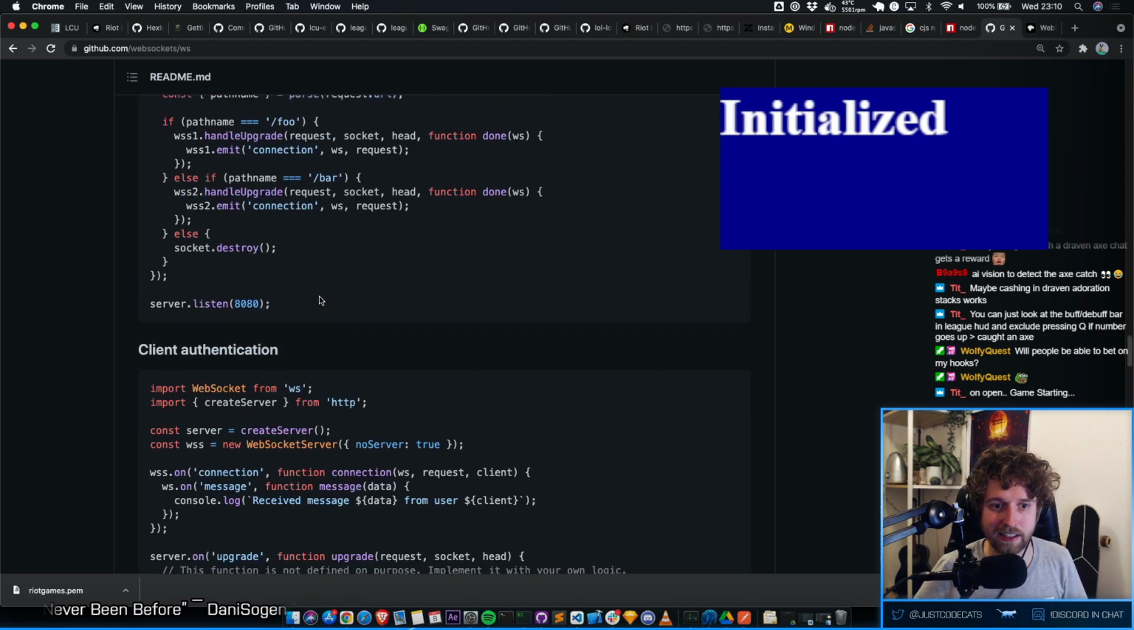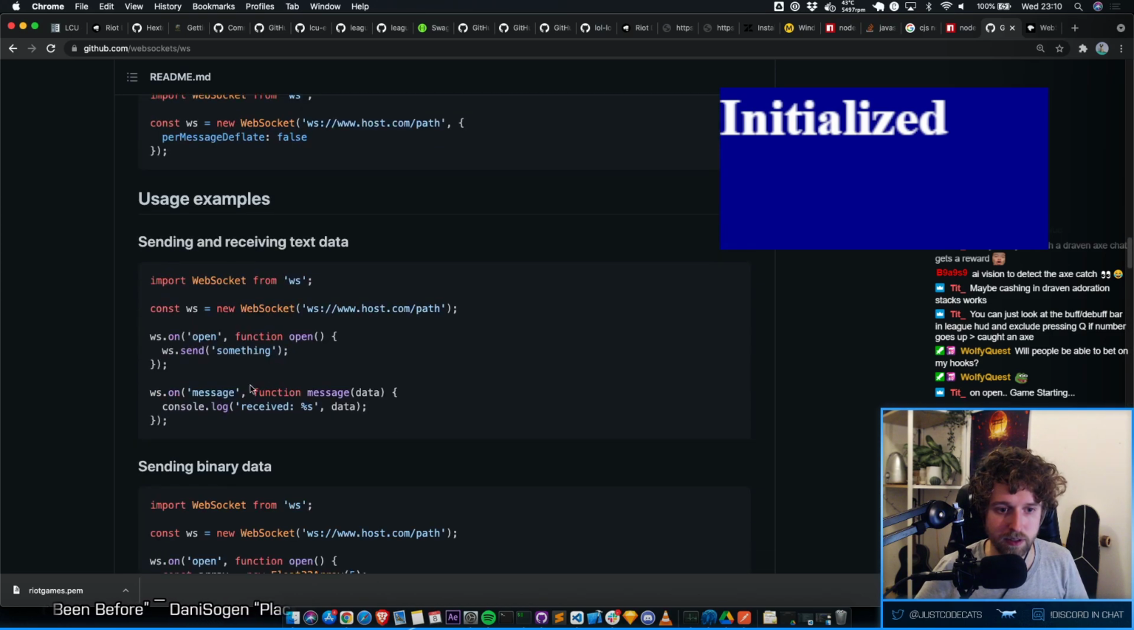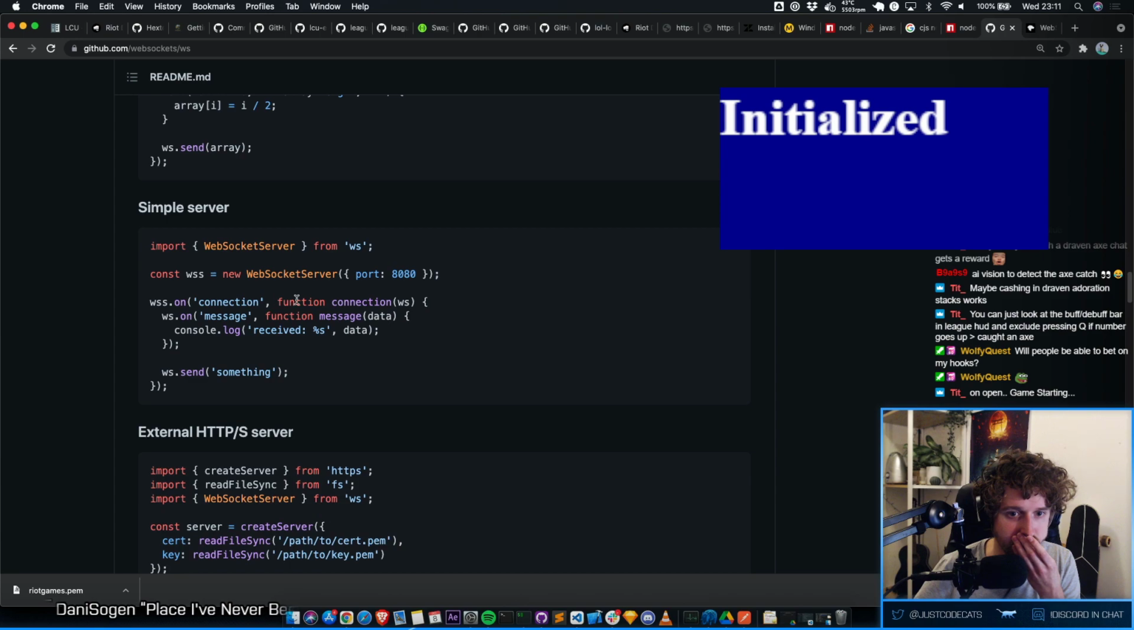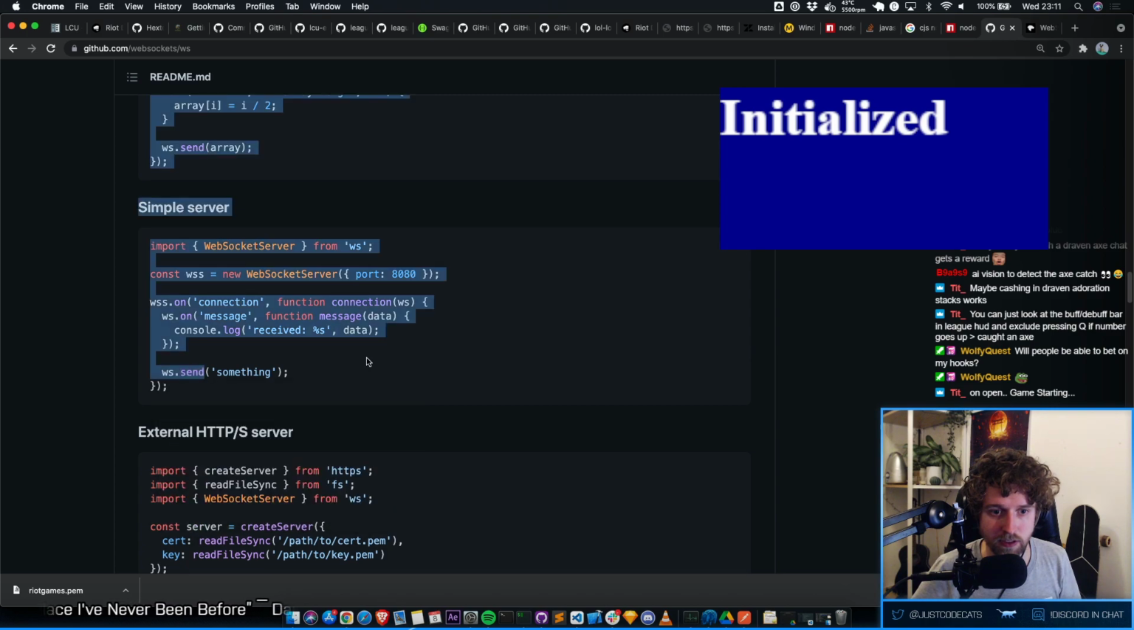Oh, it does client send. Hold up, wait, hold up. On open, that's like the other one. We need the server one. On connection, connection WS. On connection WS. Send something.